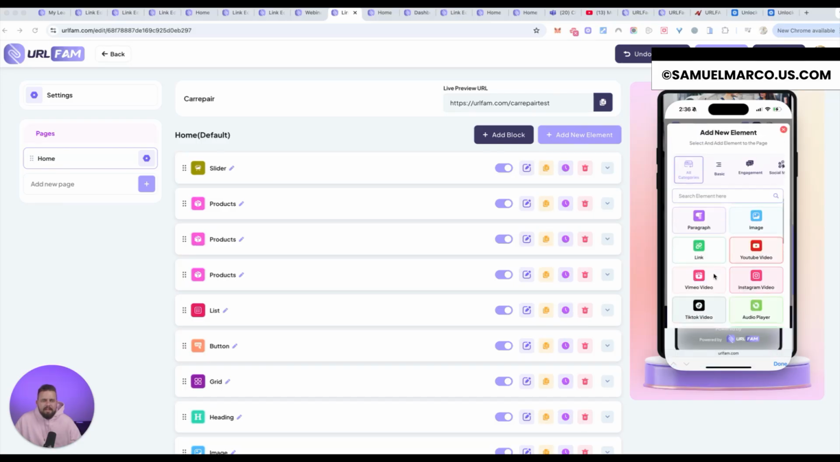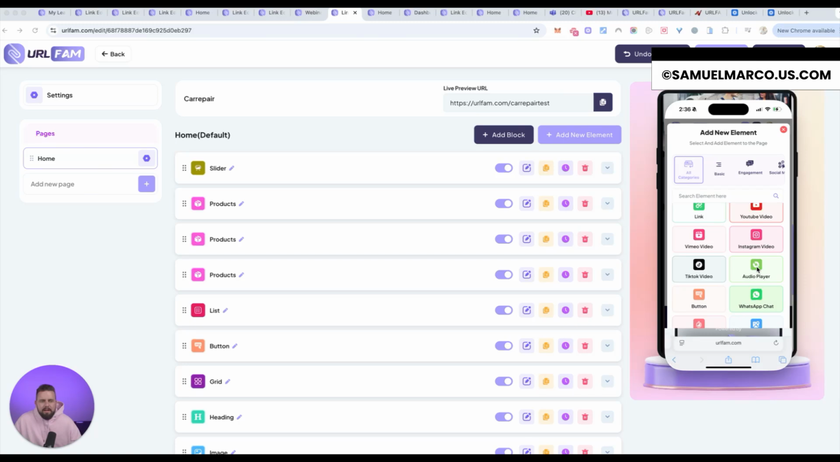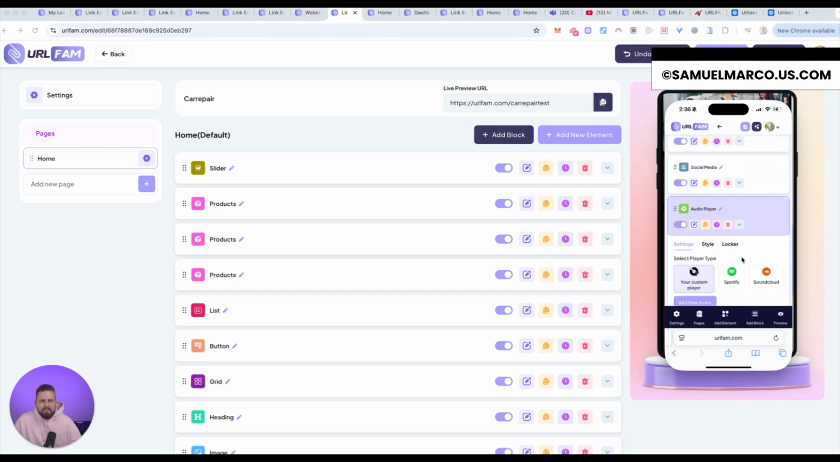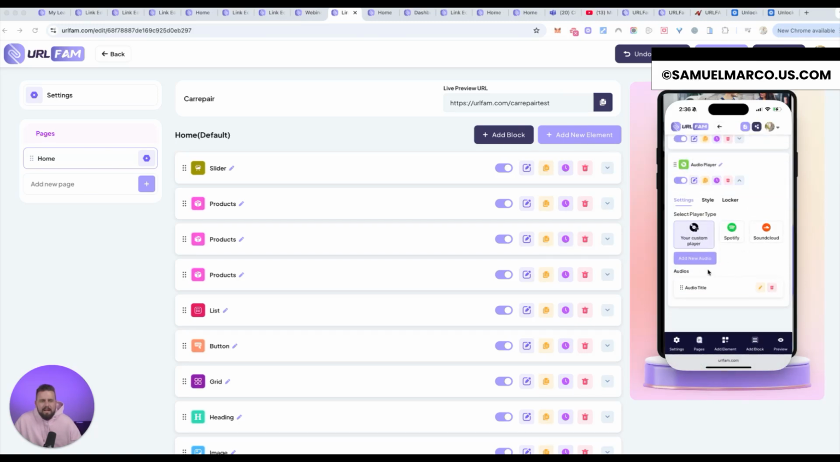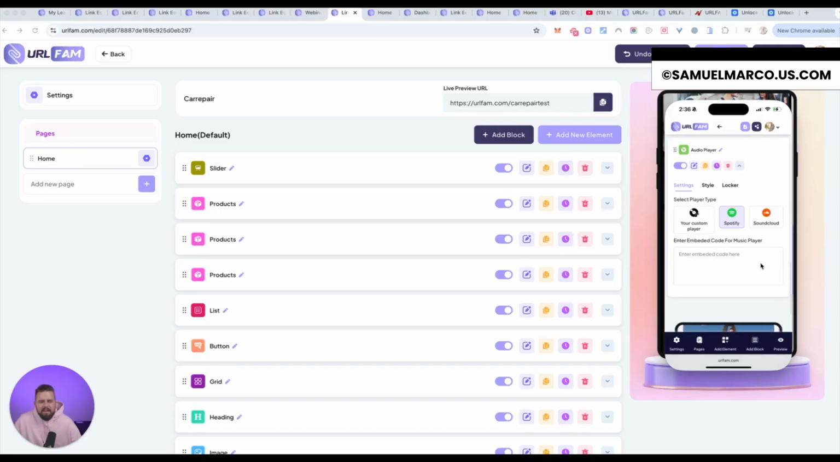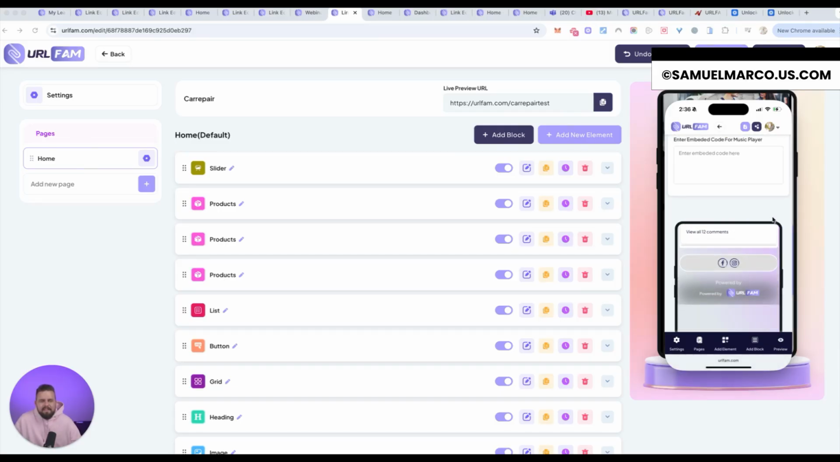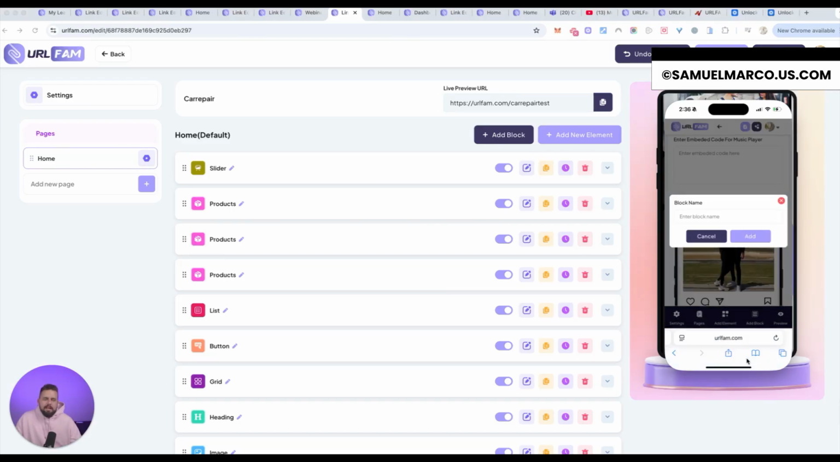I could then go through all of these and say I wanted to add in an audio player. Boom, done. Now I can add in an audio. I can add in something from Spotify, from SoundCloud, right? I would just chuck in the embed code there. Simple and done. And you can see that's how simple it is. Now, you might say, what's the ad block?